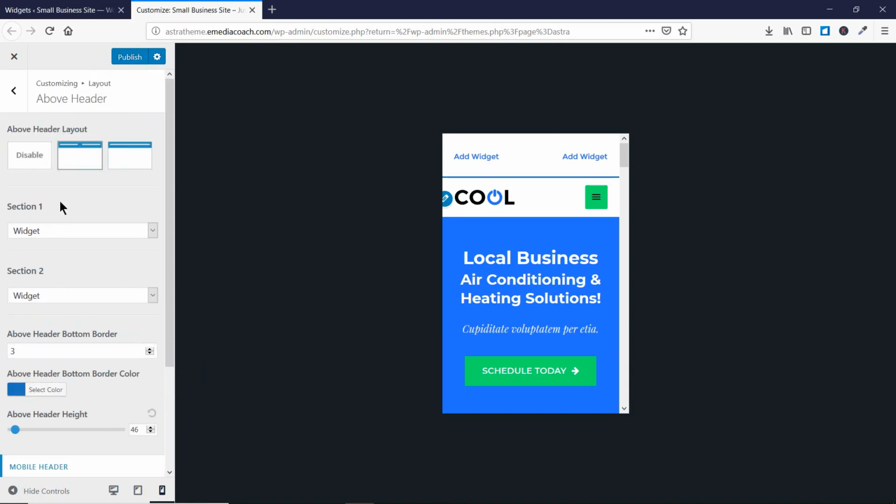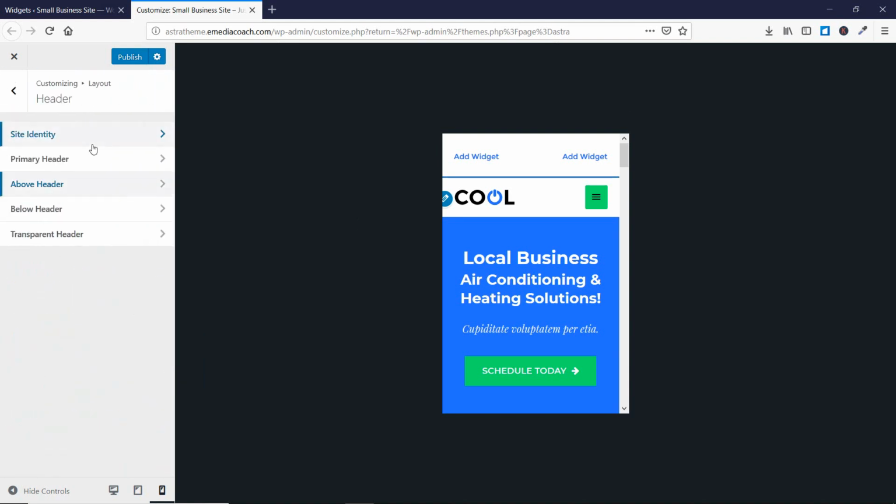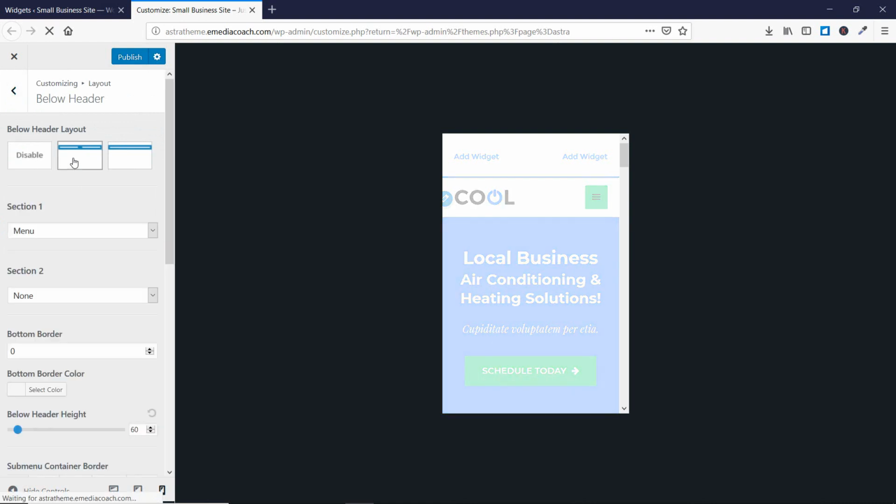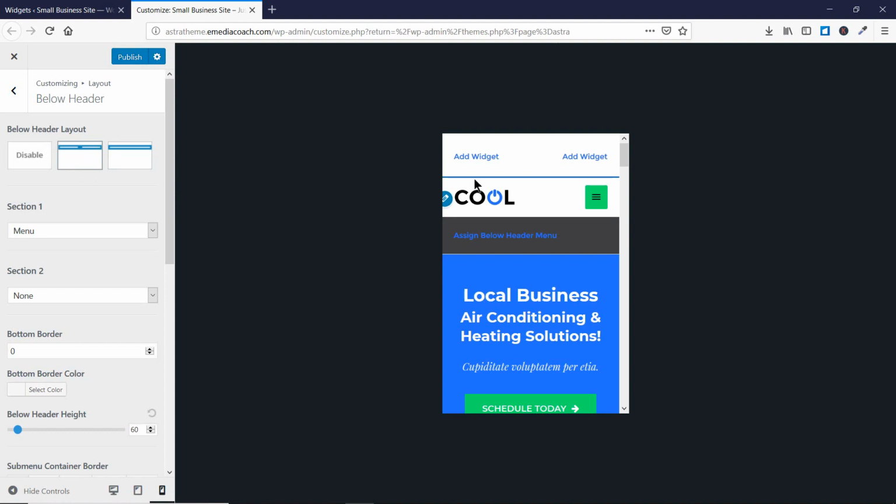So these are all the features available in above header. Similarly, all of these options are available in below header as well. As you can see, the below header is exactly the same. It's just that its position will be below the main bar. So this is the main bar, this is above header, and this is below header.